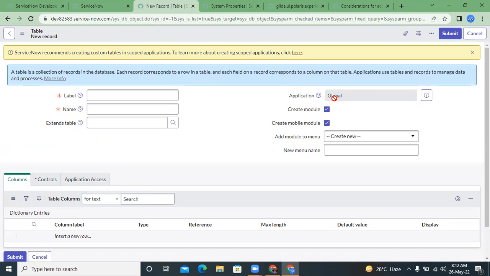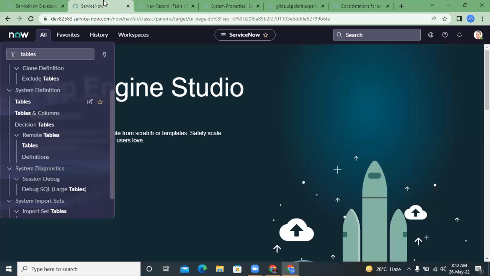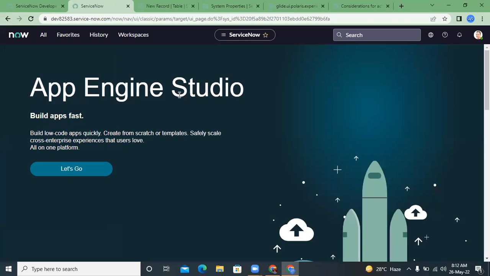So there is a field called application. As of now, I have not created any application and I'm not working in any application, so it's a global scope. By default in ServiceNow, it will be global scope. But if your project has any need, then we can create things in a scoped application only.